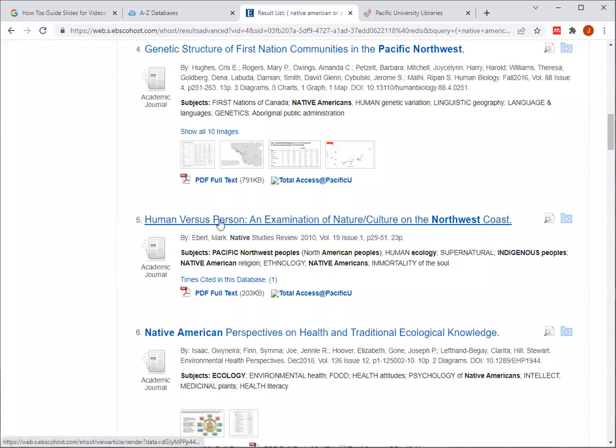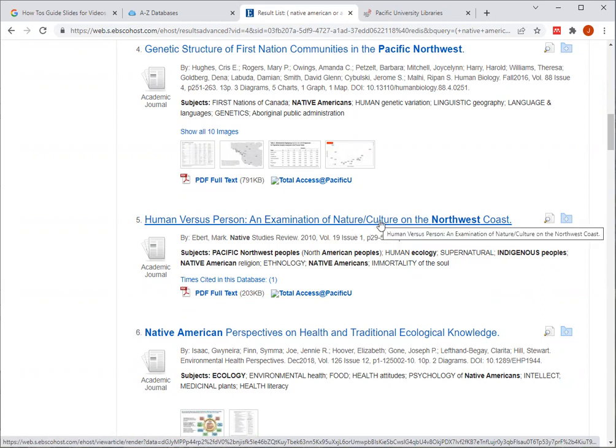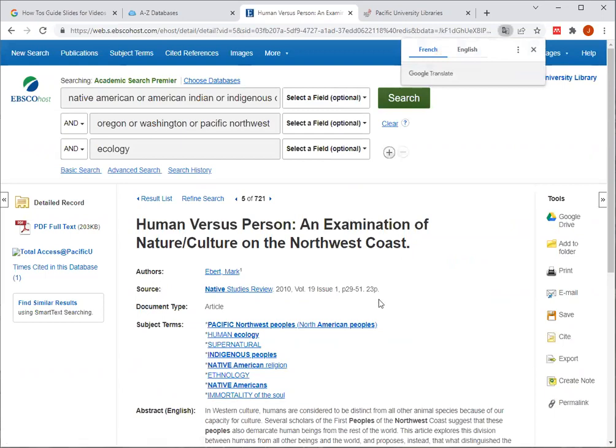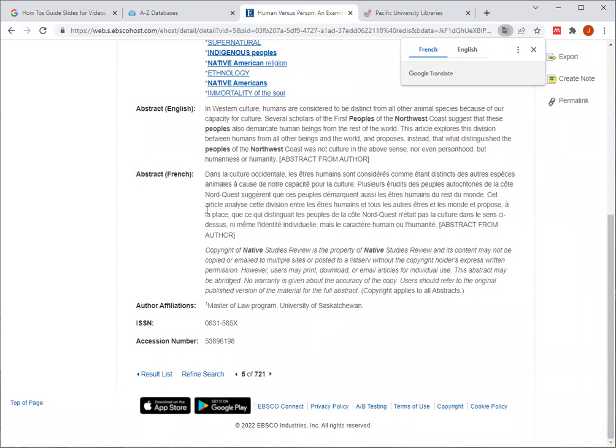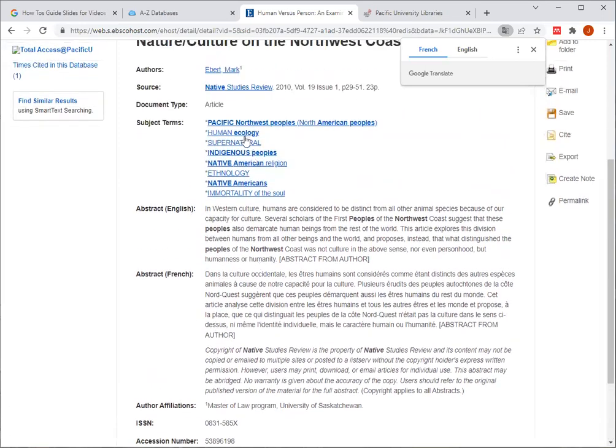We can see that this article entitled Human versus Person, an examination of nature culture on the Northwest Coast, was published in volume 19, issue 1 of the journal Native Studies Review. And it was on pages 29 to 51 of that issue. We can read the abstract and see how closely it relates to our topic. We can also see the subject terms, which might give us additional ideas for search terms.